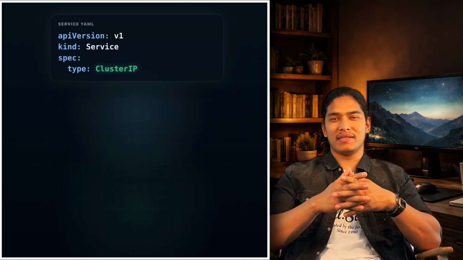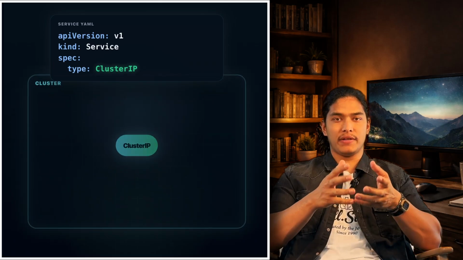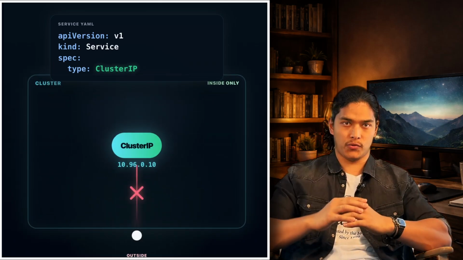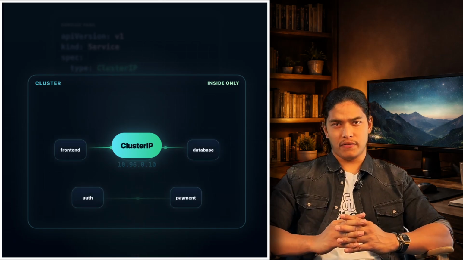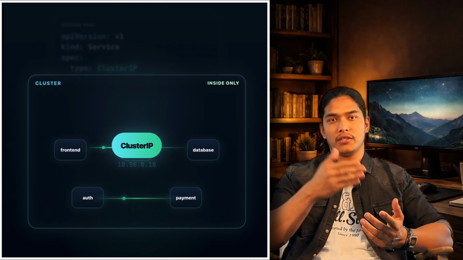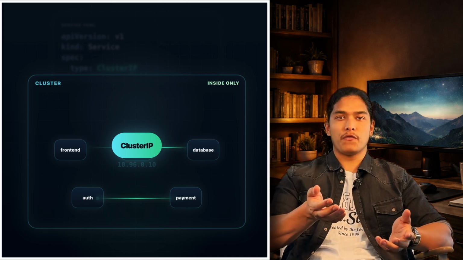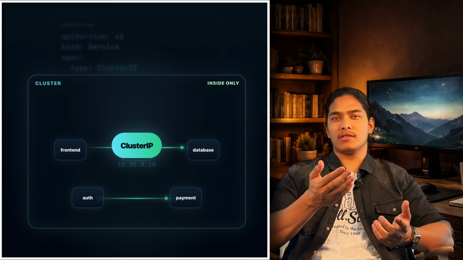The default service type is ClusterIP, which basically means the service is only reachable within the cluster. So traffic comes from within the cluster only. It is perfect for internal microservices, like a front end connecting to the backend, your backend connecting to the database services, or auth service talking to your payment service. Think of it like an intercom system, internal communication only.